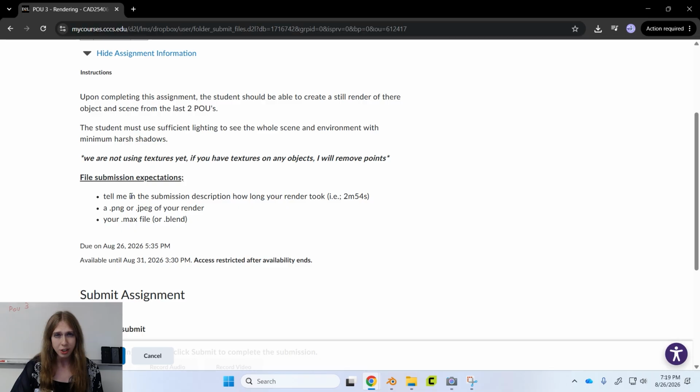You also want to turn in, with your file submission, just tell me about how long it takes for each render to take, so then you can keep track of how long it's going to take to do a full video render. You're also going to turn in your 3ds Max file or your Blender file.